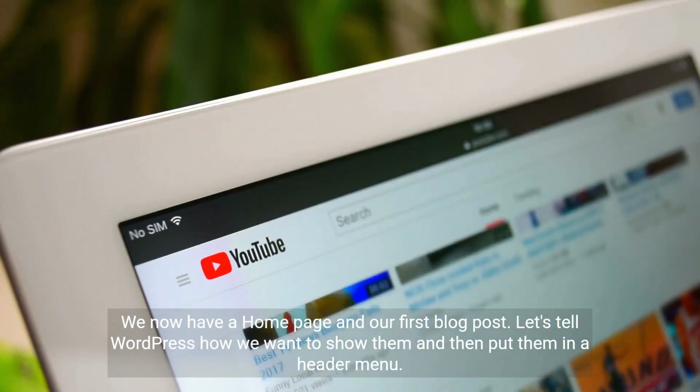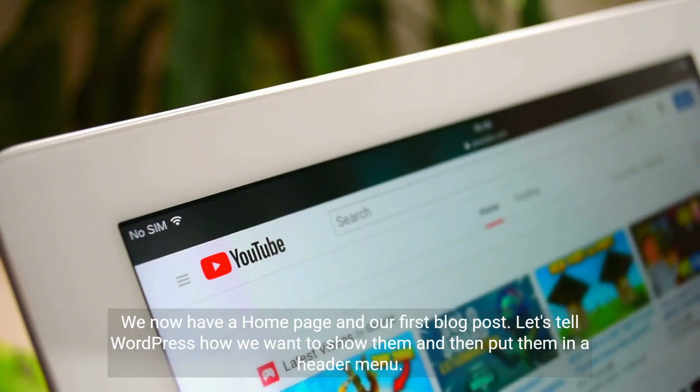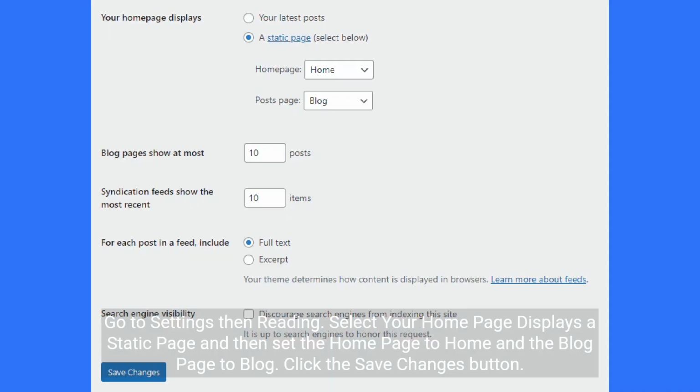We now have a home page and our first blog post. Let's tell WordPress how we want to show them and then put them in a header menu. Go to Settings, then Reading. Select your home page displays a static page and then set the home page to Home and the blog page to Blog. Click the Save Changes button.